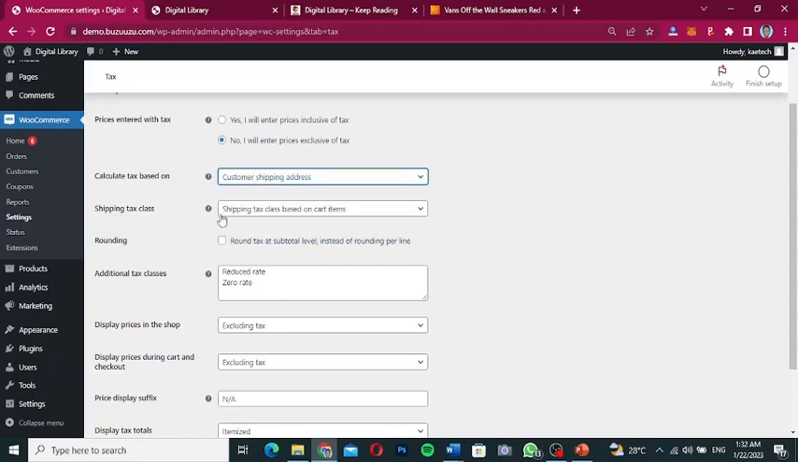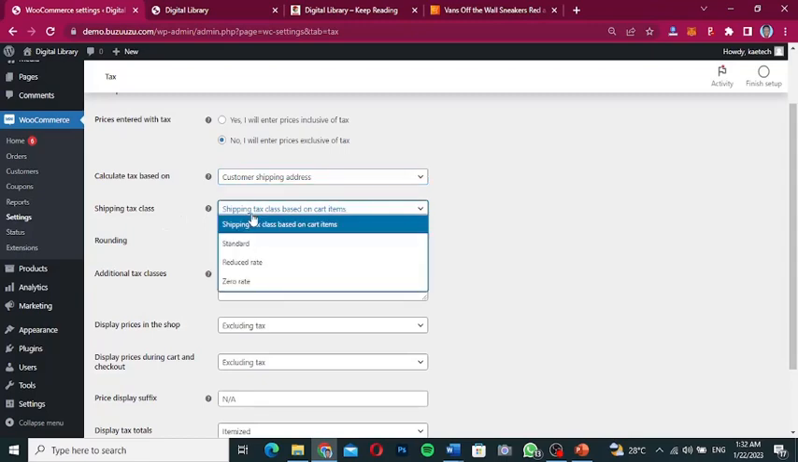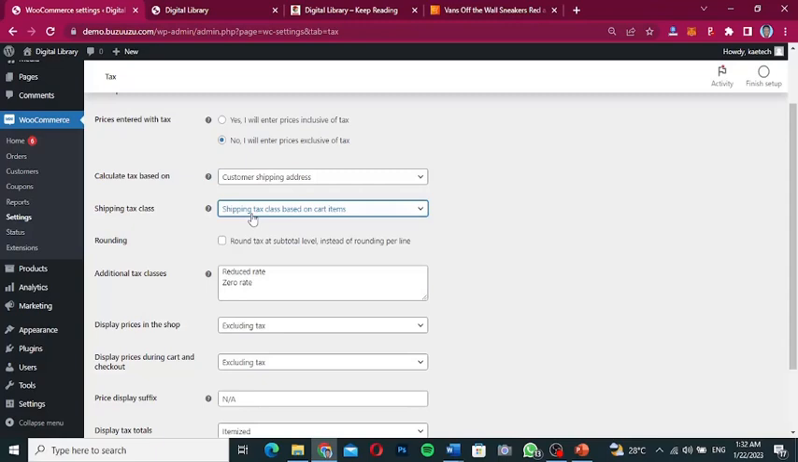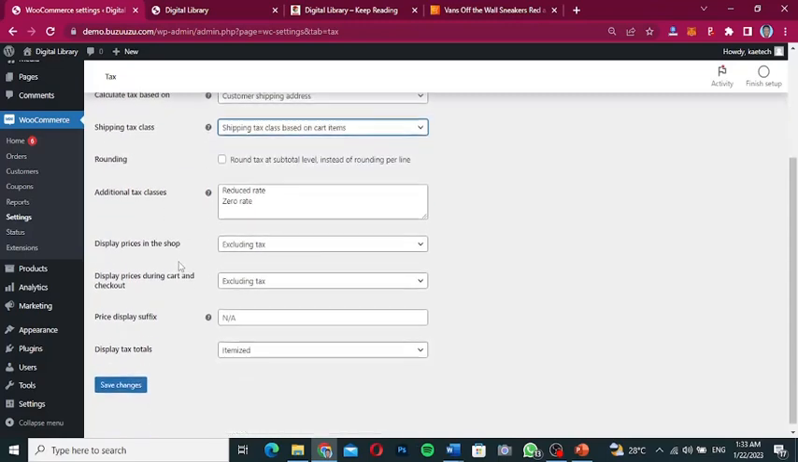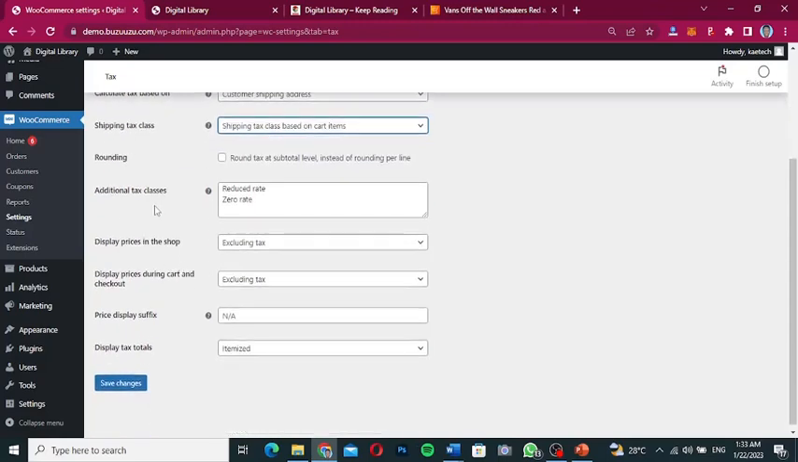And then shipping tax class. So this shipping depends on, we will go into shipping detail, but this is the tax class that you give to your shipping. So shipping tax class based on the cart items. Okay, so that is it. And then the rounding. So round tax at subtotal instead of rounding per line. So you can do so over there if you want it that way. And then also additional tax classes. So you can list them over here.